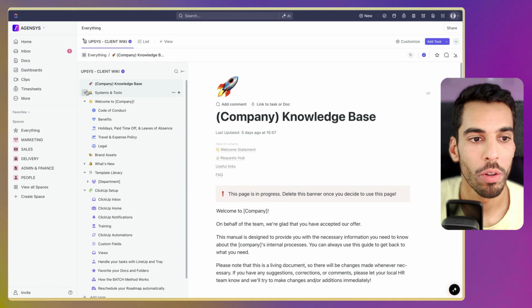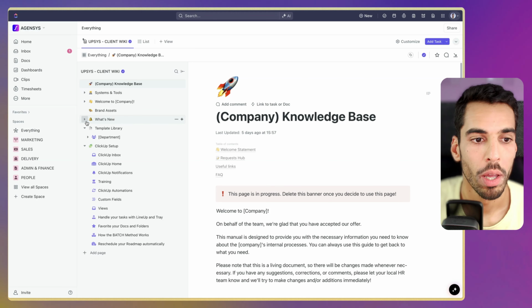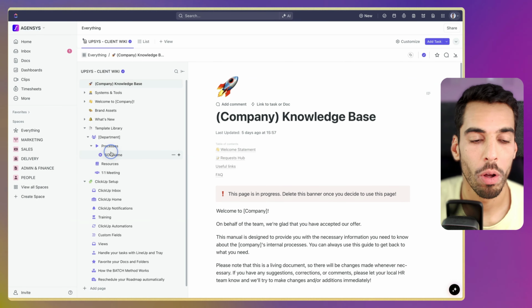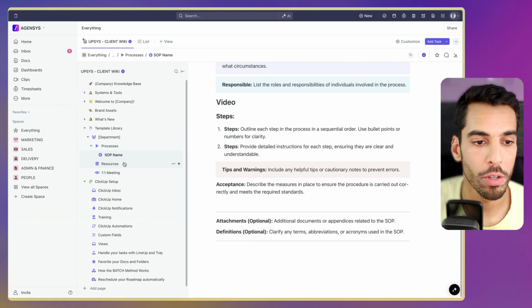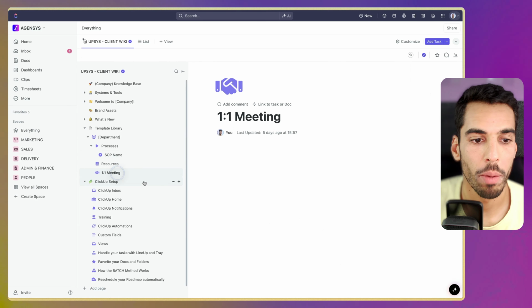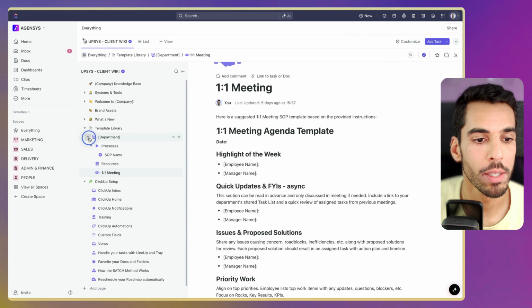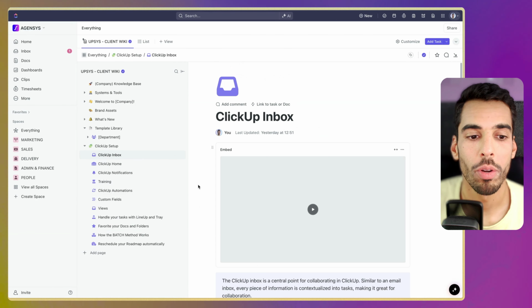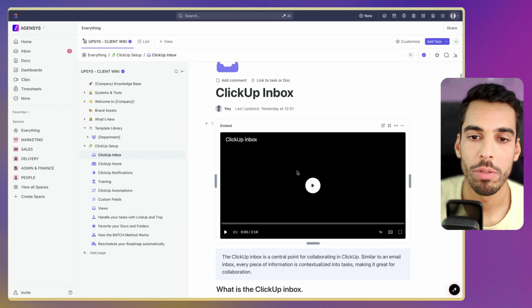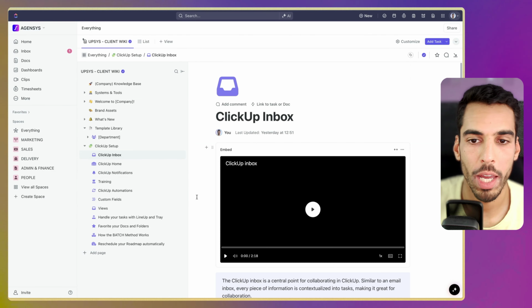You could also store your systems, softwares, and tools, the updates for your company, a template library where you're going to store all the templates on how to write down an SOP, the different resources of the company, one-on-one meeting templates, and ClickUp training. So you can have some sort of training on best practice of each ClickUp feature, how to use the inbox, how to use the home, the notifications.